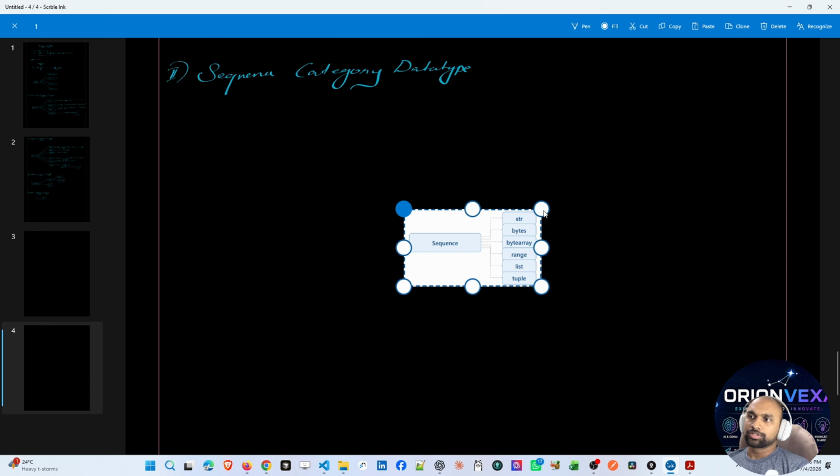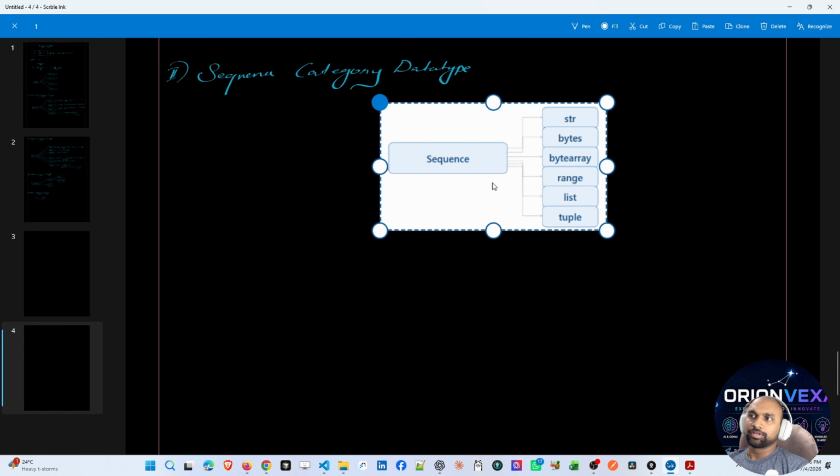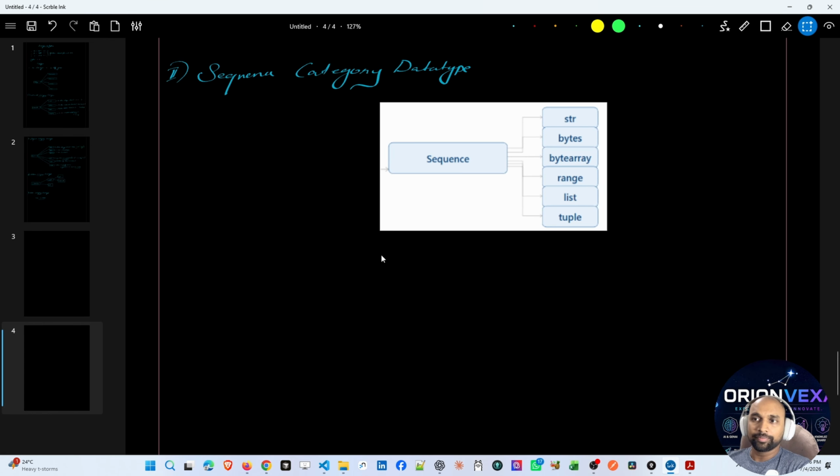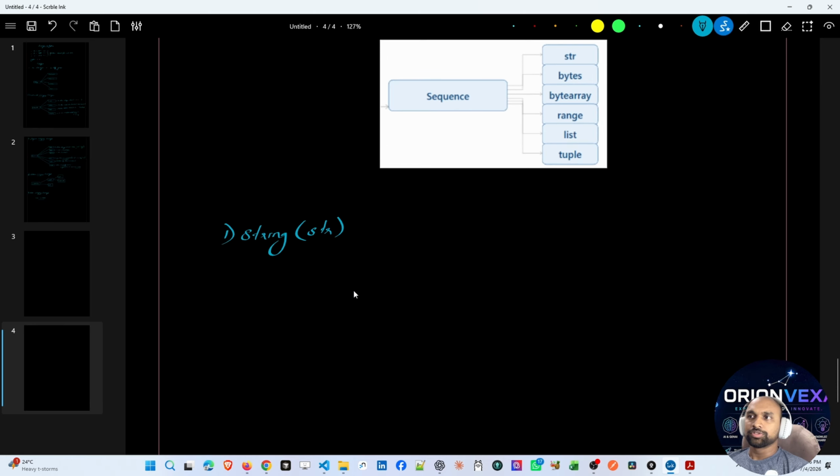If you see the sequence category data type, we have different varieties. One is called the string. Let's go ahead one by one. The first one is called the string category data type. We denote it as str, string values. String values, we use to give some sort of string.